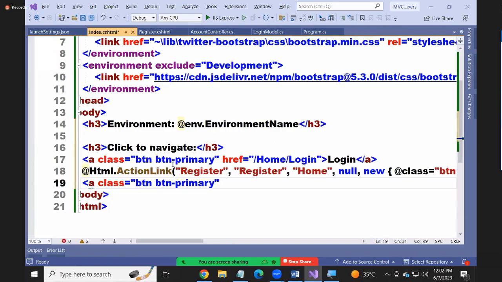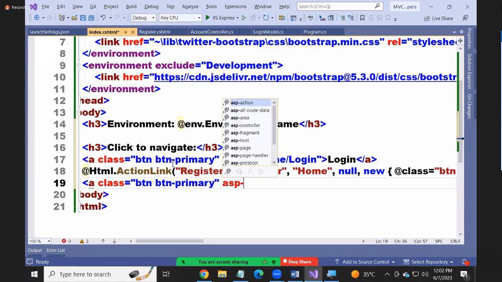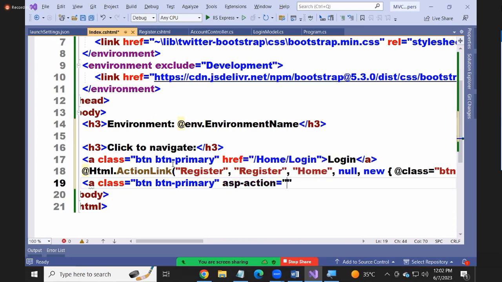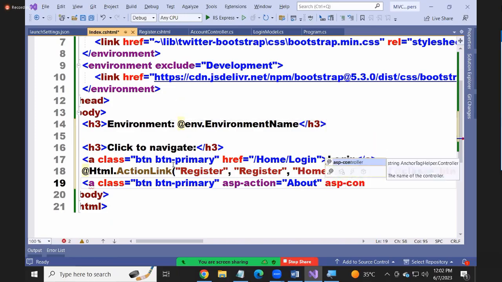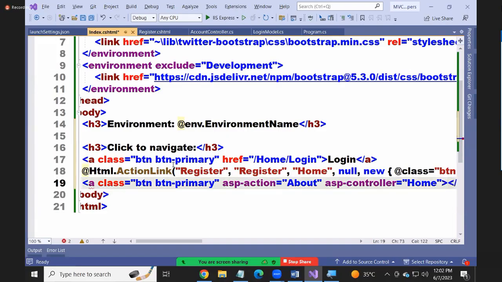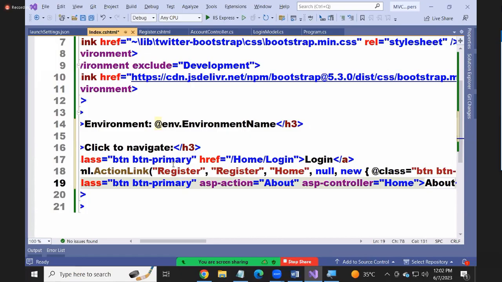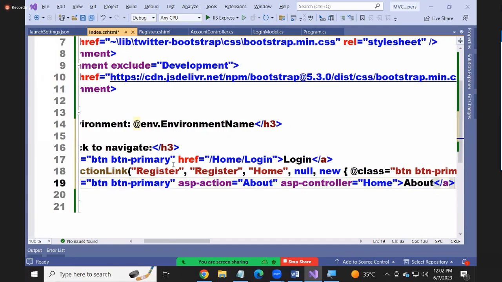Don't use href. Use asp-action. What is the action method you want to call? I want to call an action method with a name called About. It's not there, we'll define it. Second, I want to use a controller. What is the controller? asp-controller. Assume there is a controller called Home. All are Home controller only. And what is the text you want to see? The text I want to see is About.